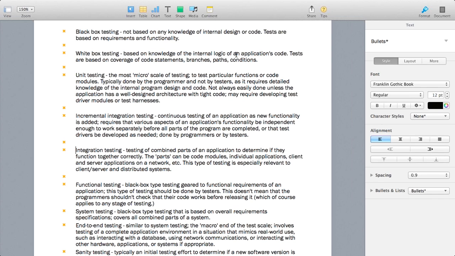Integration testing: testing of combined parts of an application to determine if they function together correctly. When all requirements are in one place, how do they work together? The parts can be code modules, individual applications, client and server applications on a network, etc. This type of testing is especially relevant to client server and distributed systems.